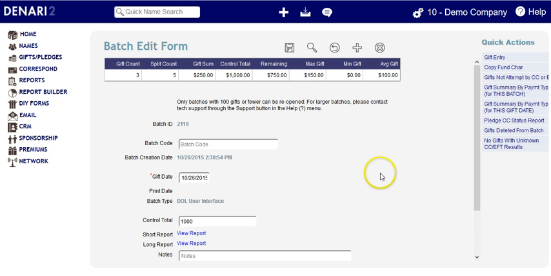At this point, the gifts have not been posted to the donor. If you were to run reports or thank you receipts, these gifts would not be included. The next step in the process is to close the batch. Closing will post the gifts. At the top of the batch page, we see a small table with some information about the batch.